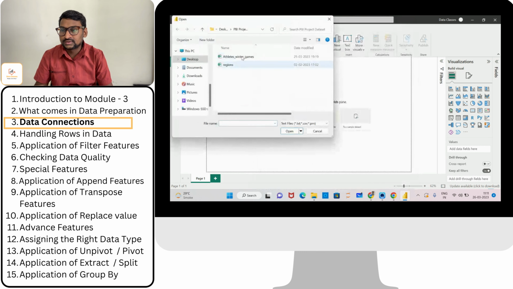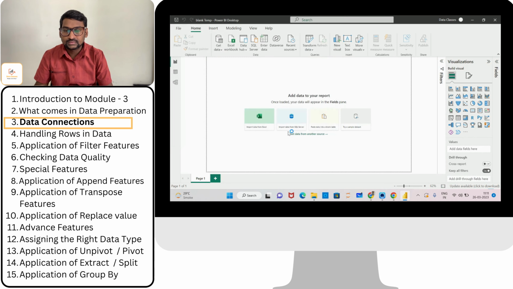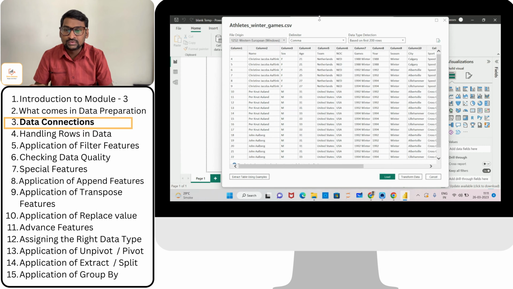We will browse to our folder where we have saved our data. So our data is this athlete winter game. We'll open this. It is connecting, and as usual it will take me to a preview. So this is the preview.